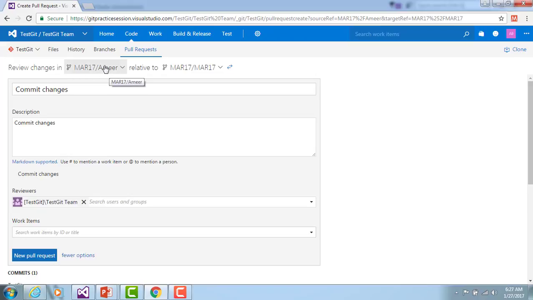Okay, so MER17 slash Amir is my remote branch, and I'm comparing it with MER17 slash MER17, which is my branch. And what are the changes? What is the description of this one? So I'm having a feature, right? So let me say, this is the pull request, for one feature. Let me say the changes, right? For one feature that I'm going to say. So this is my title for creating the pull request.